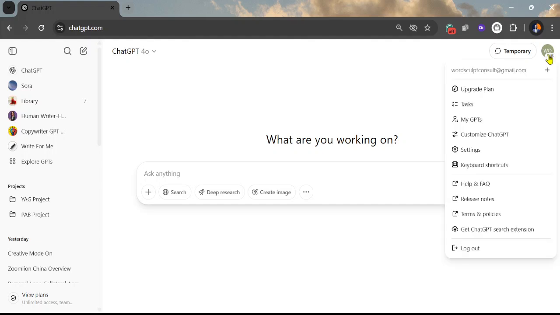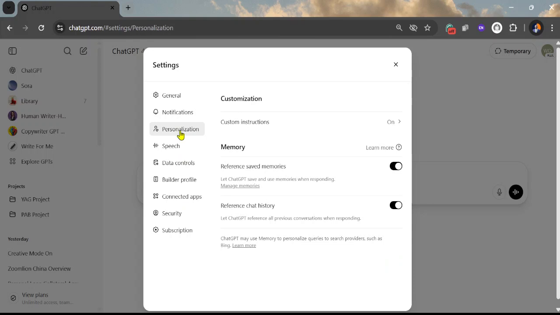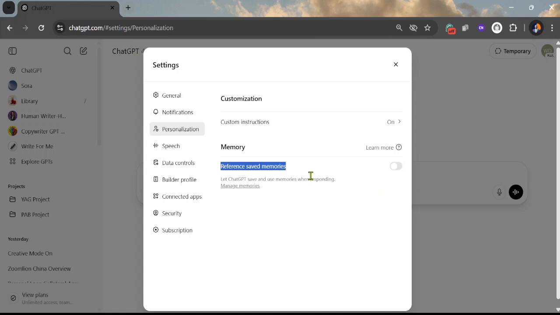That one, you click on your account, go to your settings, and under the personalization, you would see customization. Do you want custom instructions? I have some already in some part of my chat, so I'll keep it on. But when we get to this point, reference saved memories, you have to toggle it off if you don't want ChatGPT to keep in memory the things that you chat about. Other than that, you can keep it on.